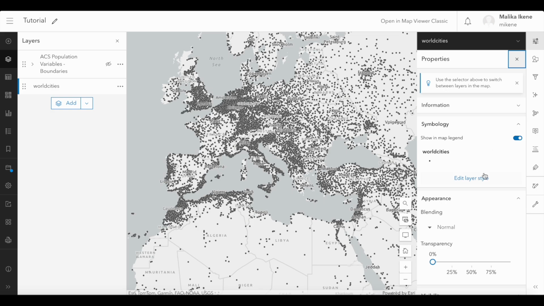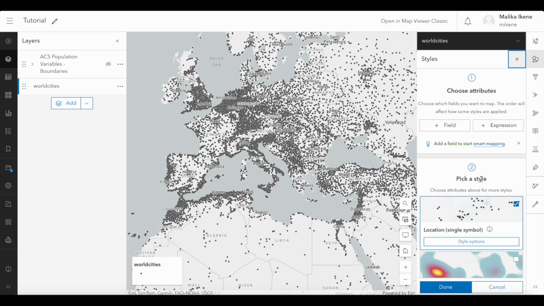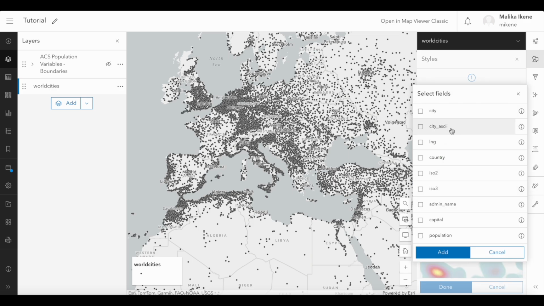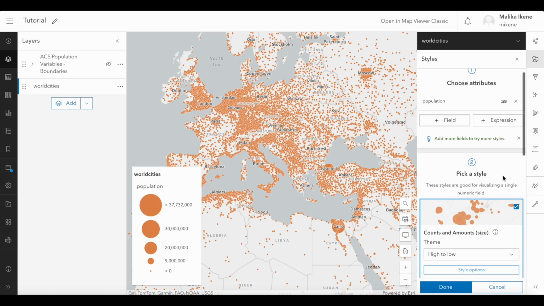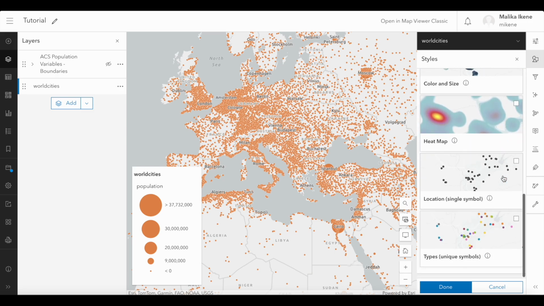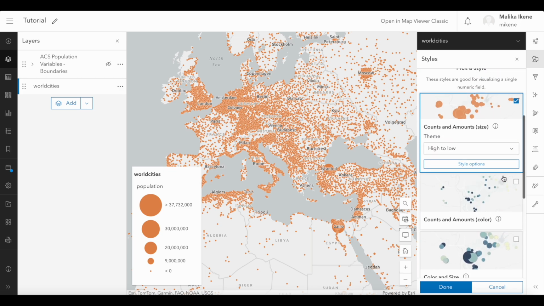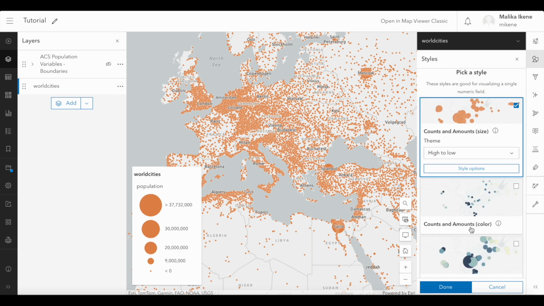Now let's click on the Edit Layer Style to choose a different layer style. From here we can choose which field we'd like to display information about. So let's click on Plus Field and find whichever field contains values that you'd like to display. In my case, I'm going to click on Population and then click on Add. Once that's done loading, a whole host of layer styles will be made available. The one that we're interested in right now is Counts and Amounts, Colour.